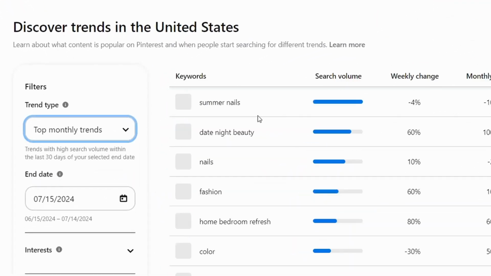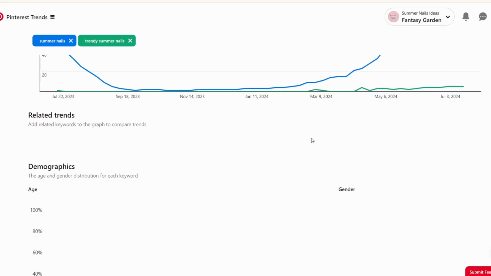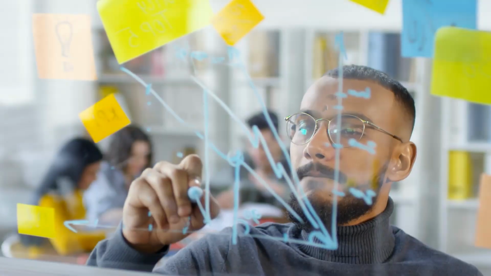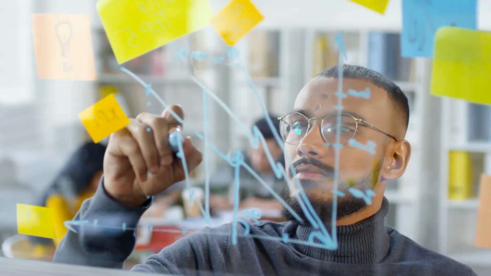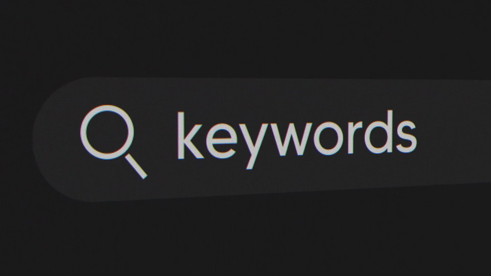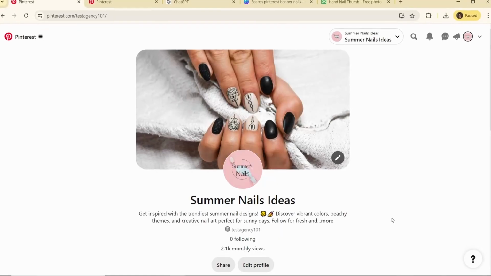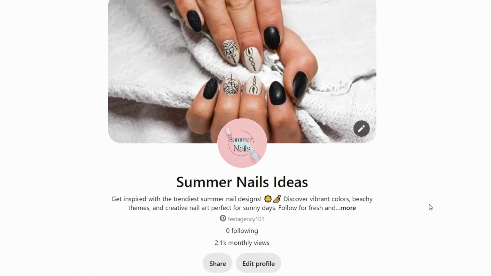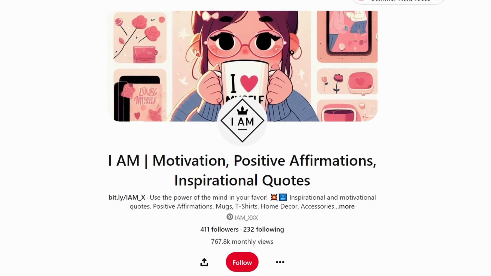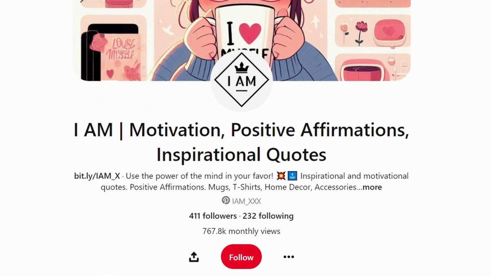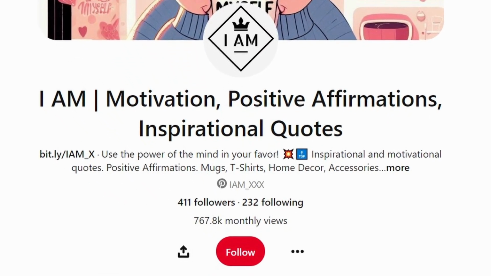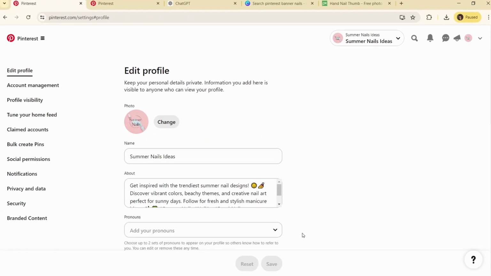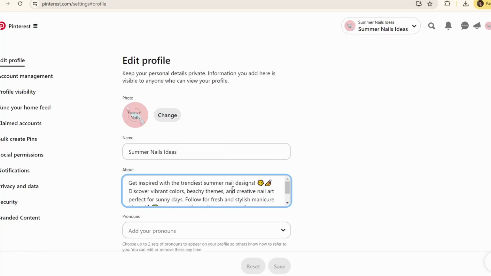This means including as many relevant keywords as possible to attract your target audience. Since I'll use my Pinterest account to draw people via search engine results, I need to focus on keywords that interest my niche audience. For example, if I'm in the summer nails niche, I'll incorporate those keywords in my name and bio. A longer bio with detailed keywords is always recommended, but here's a brief example. To edit your profile, just click on Edit Profile and add your keywords in the About section right here.